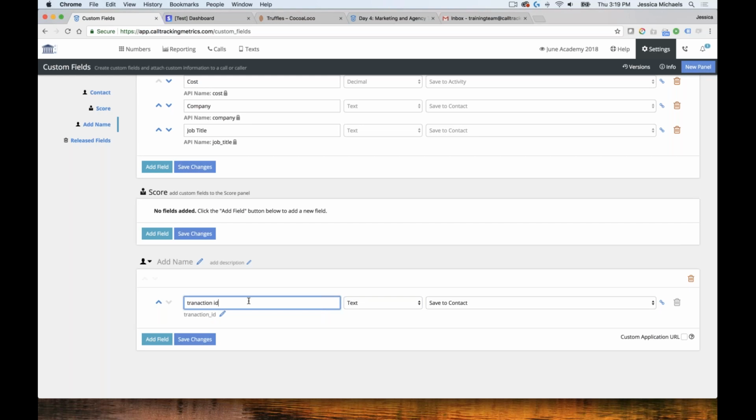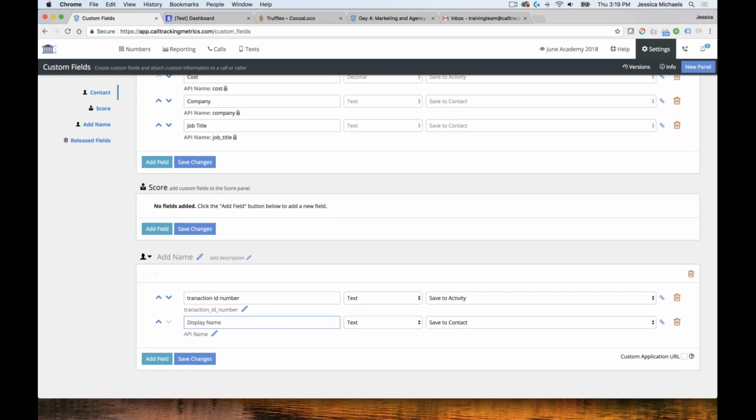And I'm actually just going to say transaction. This is already created, transaction. I'll say ID number because I want that. Text saved to contact. I want to have that saved to activity because it's going to be unique every time. And then I could say add field.